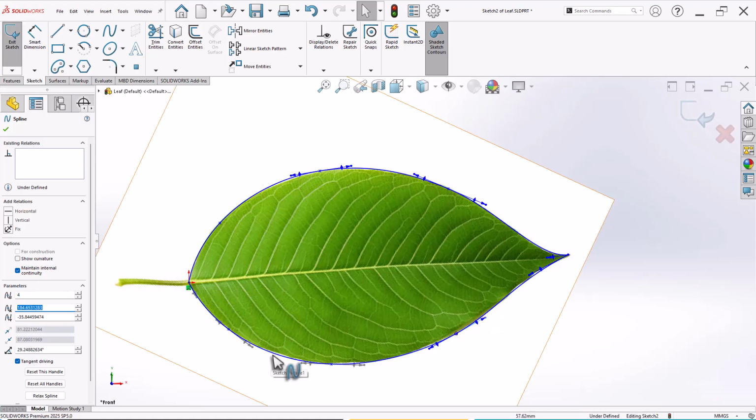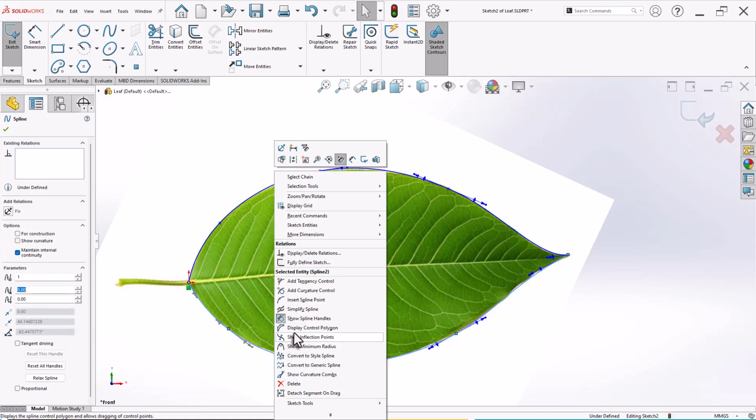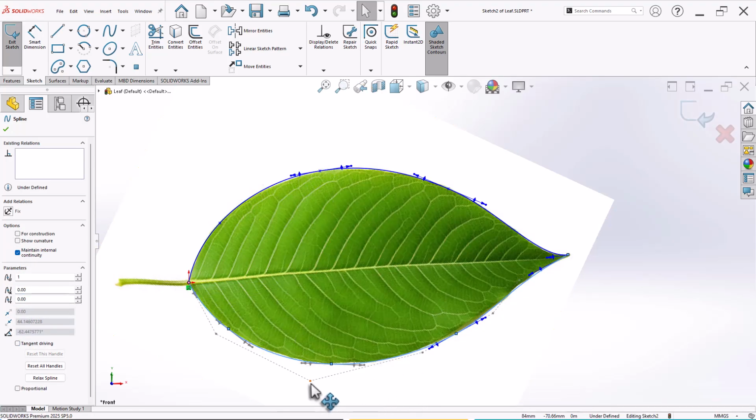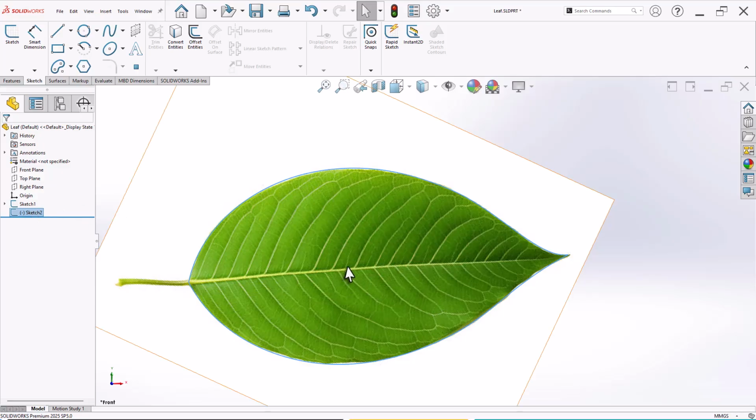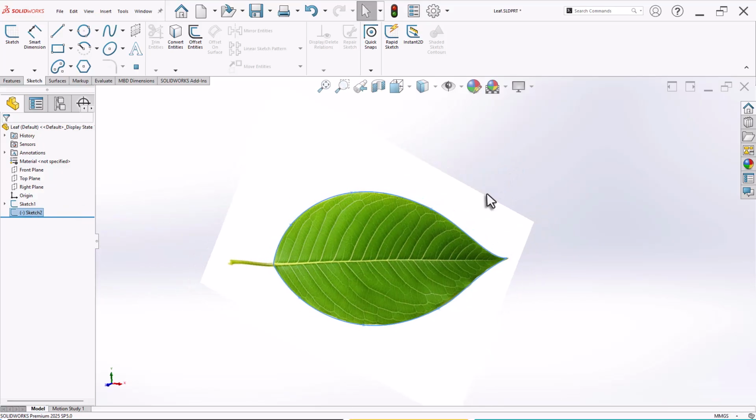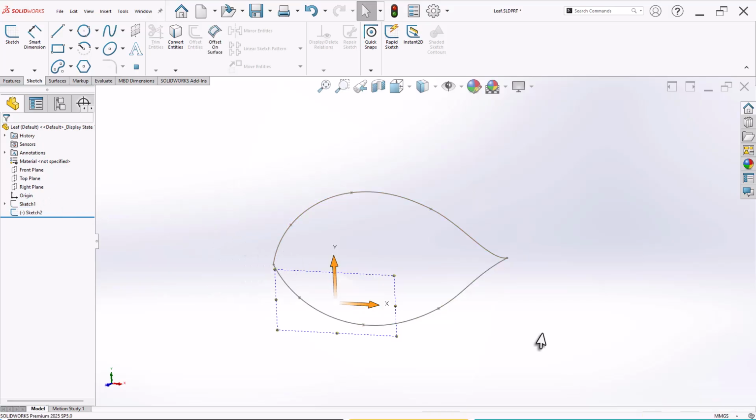Now let's right click and show control polygon. With this, you can also control the curvatures. For me, control points work better. Okay, so try to control this point and match with the geometry. Once it is done, you can exit. Now, because leaf edges come in the way, let's hide it. Select the sketch 1 and hide.